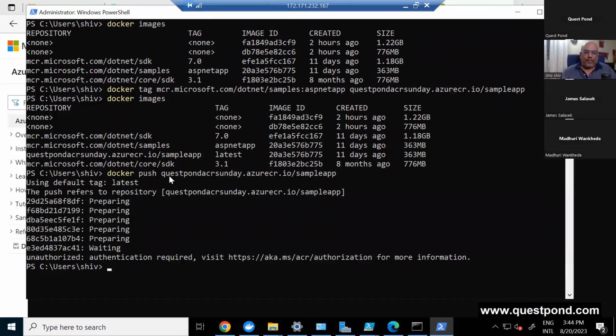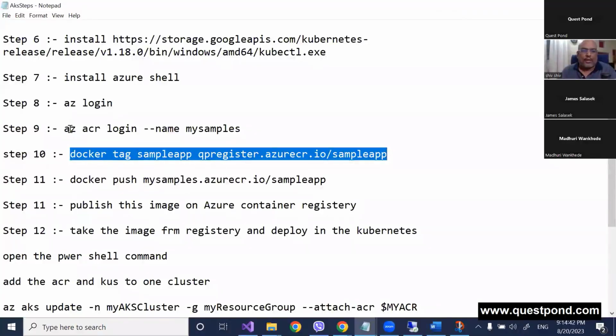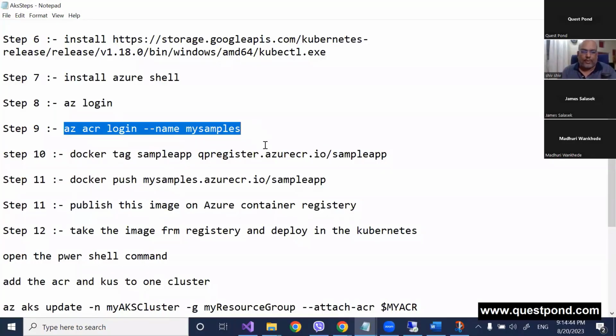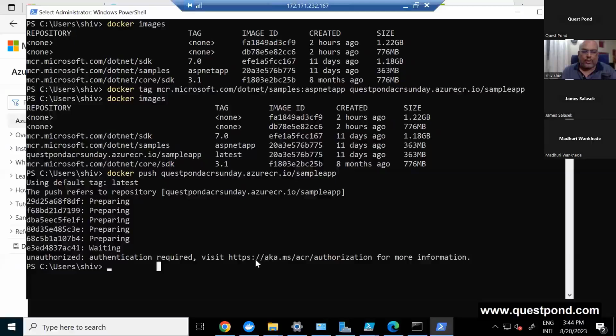So you can see it says unauthorized. What happened? So you will say, sir, you have logged in, right? az login. Why is it saying unauthorized? You have to log in to your ACR also. You have just logged in to Azure. So you need to log in to ACR. To log in to ACR, I will just say az acr login and the name of my ACR, which is correspond ACR Sunday. Horrible name, huh?